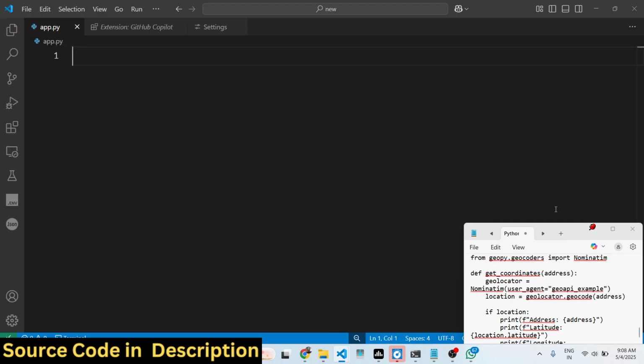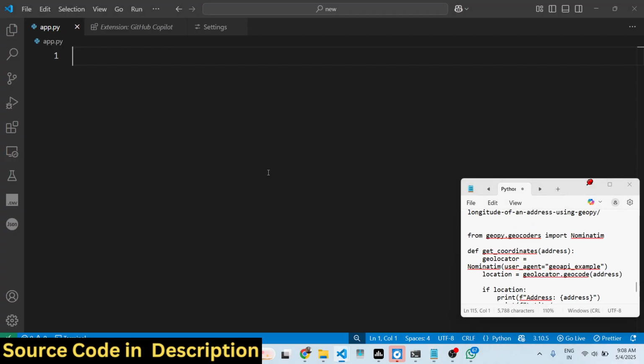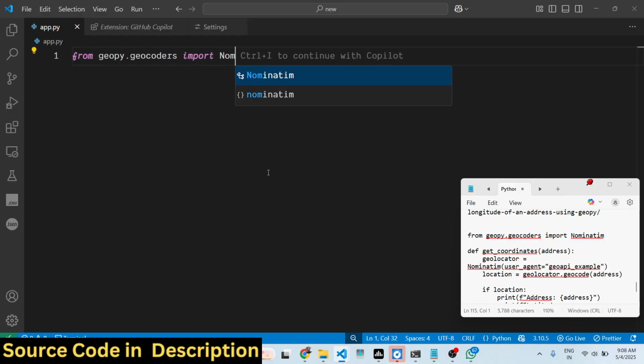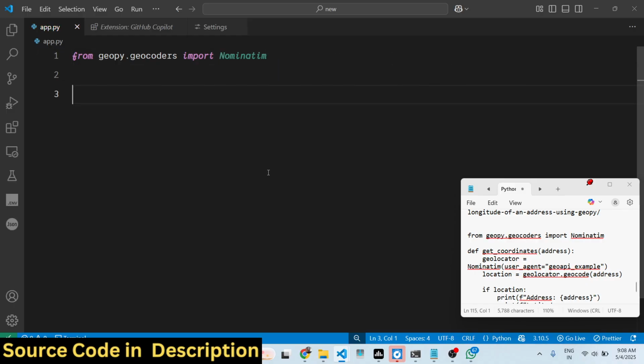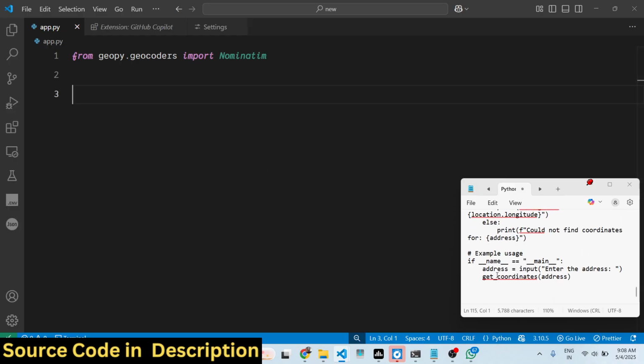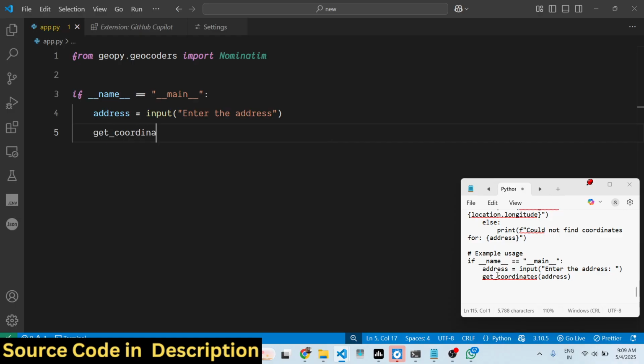So now let me show you. Once you install that package, you simply say from Geopy we have this geocoders, and then from this we import this, like this, and then we specify inside this main function. So here we ask the user to enter the address. So we use the input function. Then the user will write the address, and then we call this custom function, passing this address as an argument.